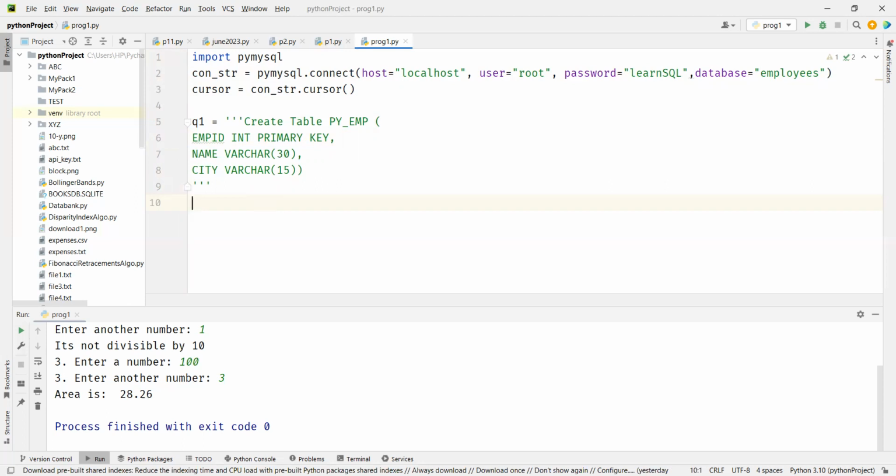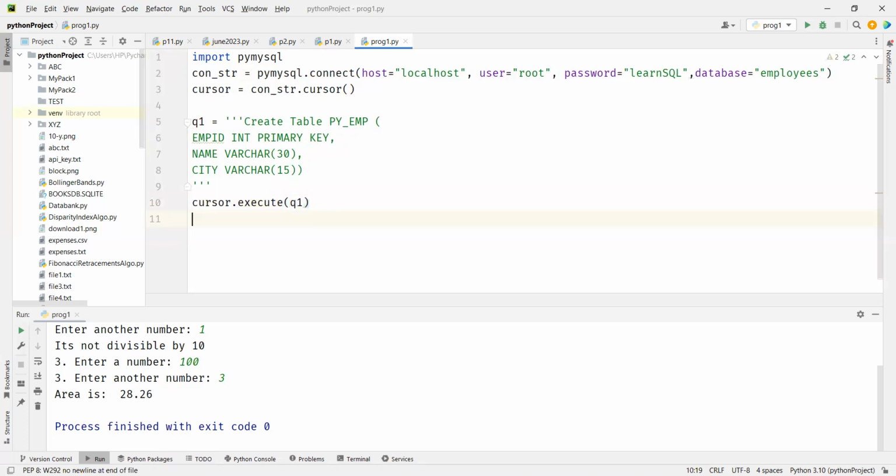Now we will execute it on the database. So I'm going to say cursor that we created here. Cursor dot execute, and here you say Q1. That's it. And the connection has to be closed. So const string dot close. It's always good. Python will do it by itself, but it's also good practice. And everything that we'll do will be before close.